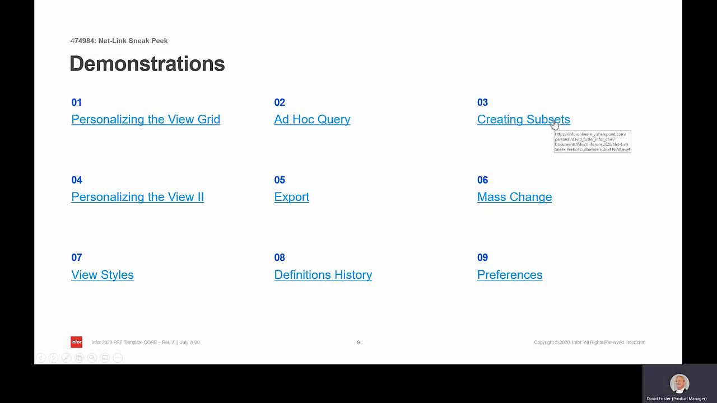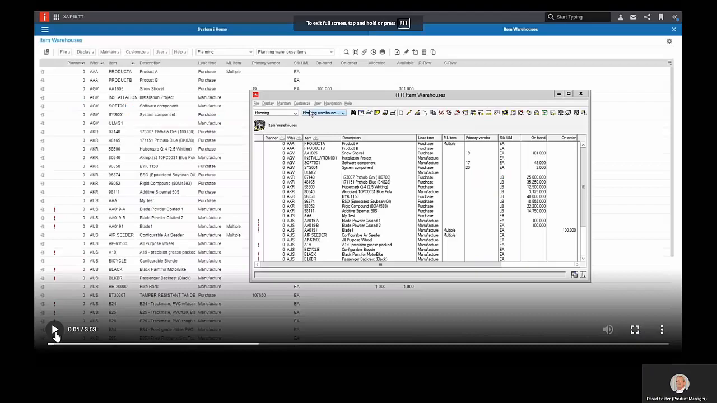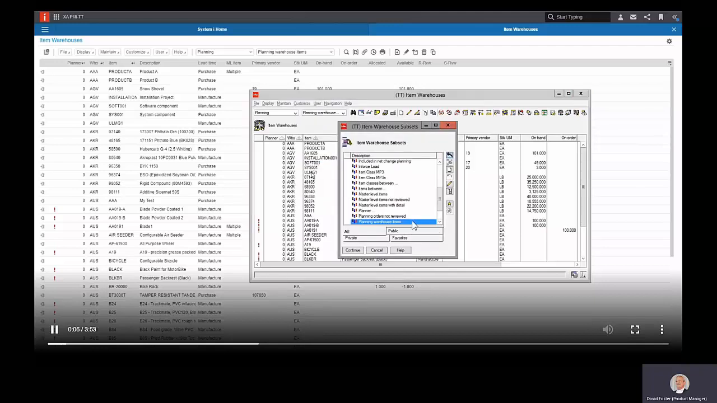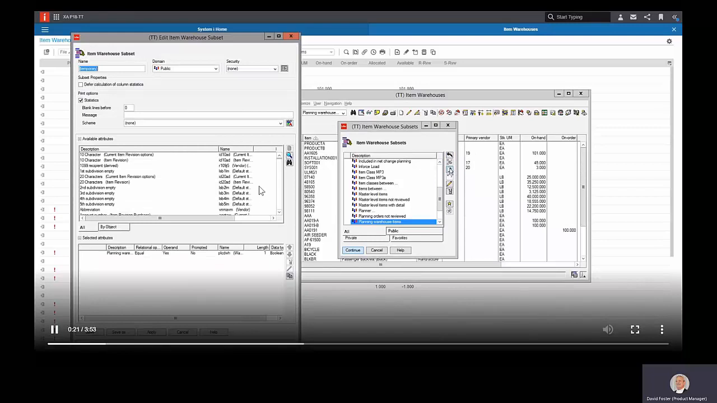The next topic is creating subsets. Let's begin with a preview of creating subsets in PowerLink. We're going to select subsets and choose the one we want to use. We select it and then click on new, and that's basically going to make a copy of an existing subset.